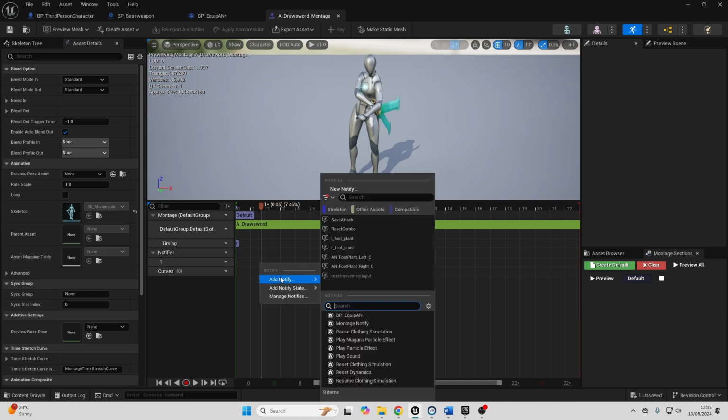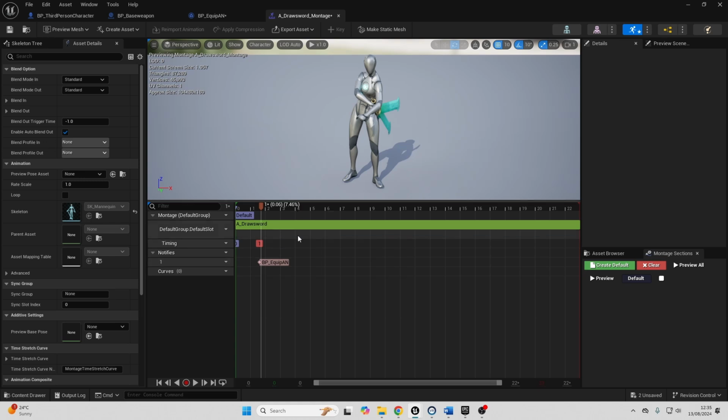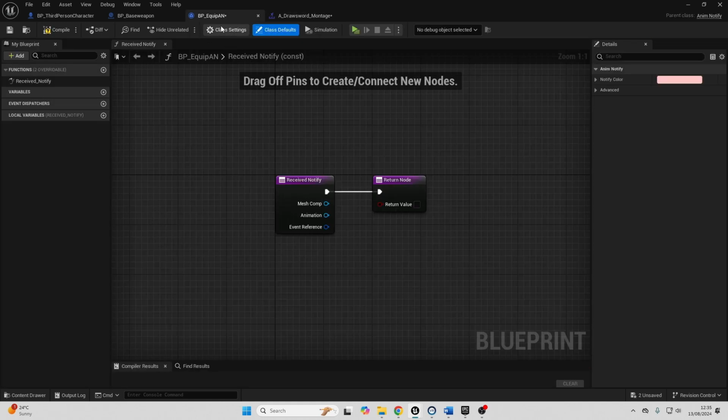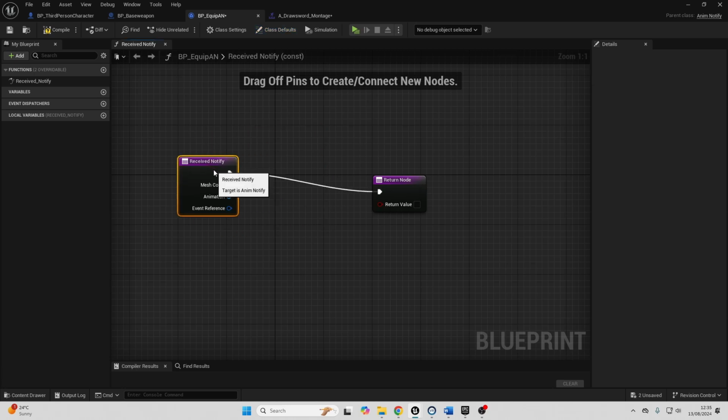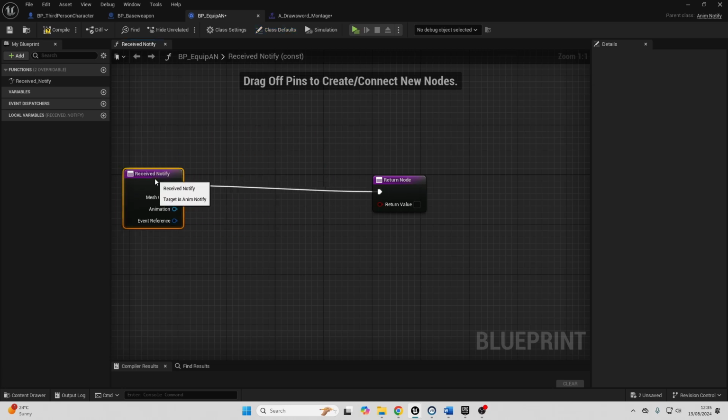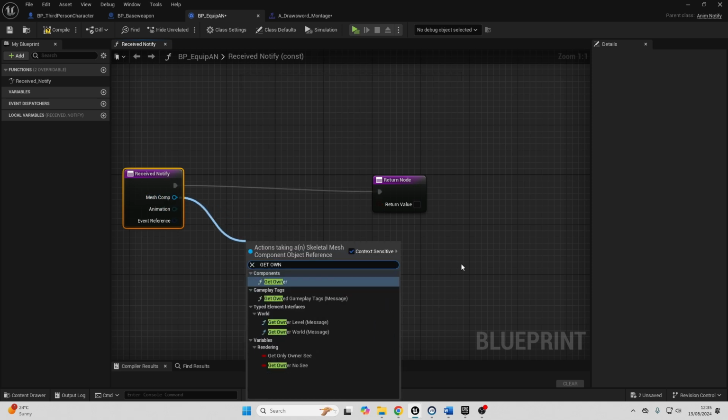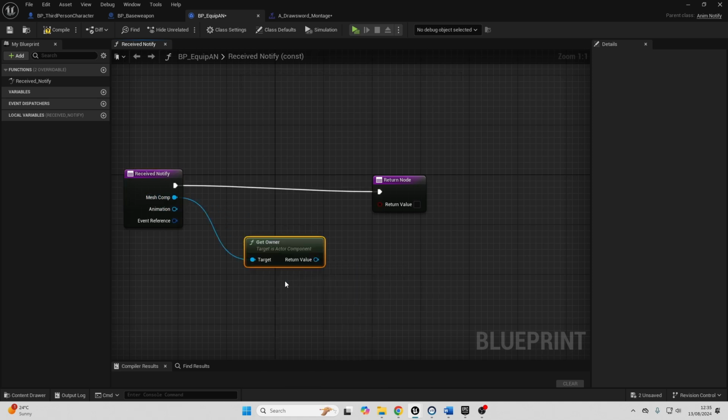So if I just right click and go Add Notify, then I can just select this one, BP Equip Animation Notify. And when we get to this point during our animation, if we just go back to our BP Equip Animation Notify, when it receives this notify, it's going to fire off this node. And what we're going to do is just drag off Mesh Component and get the owner of the mesh, which is playing this animation. So we can just get the owner.